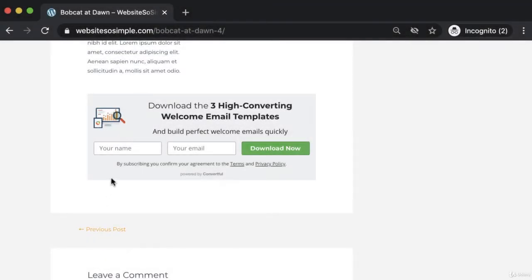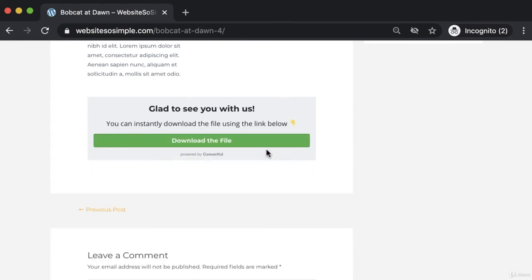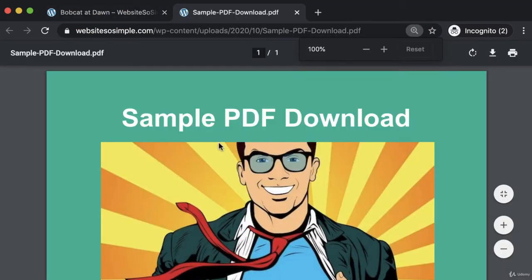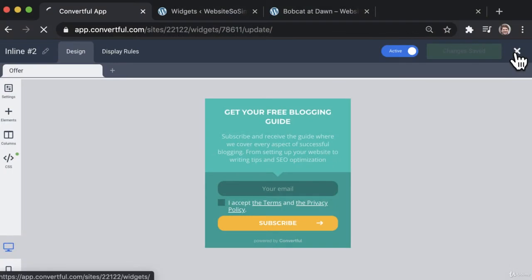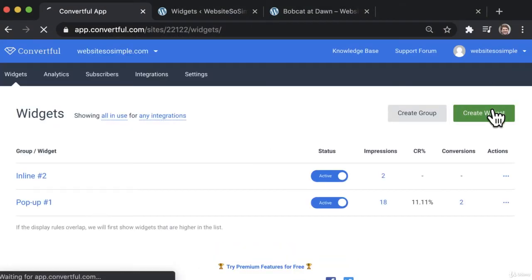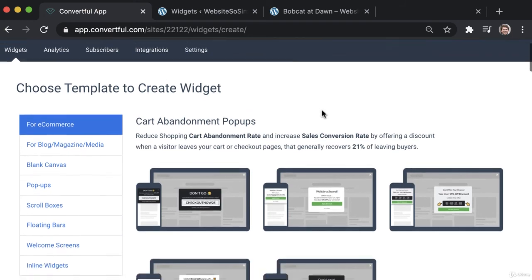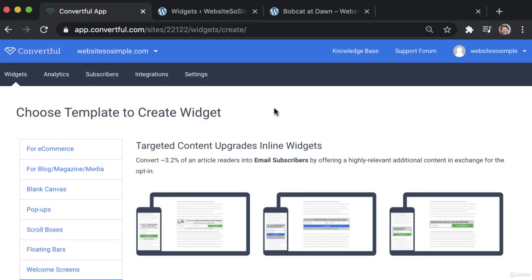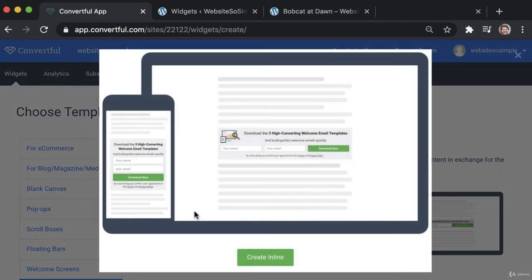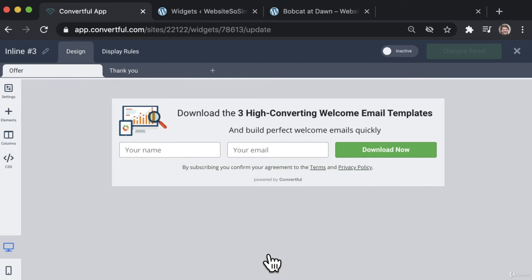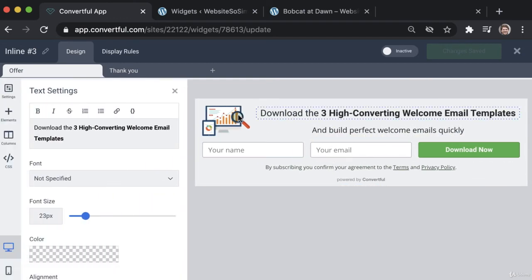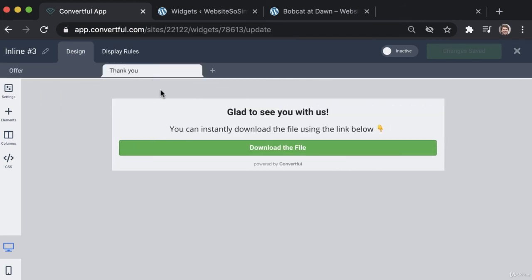Now finally, I'll walk you through how to add a sign-up form where visitors can download a PDF. To create another sign-up form, click Create Widget. Click Inline Widgets and choose your template. Click on the image or text to edit it as shown before. Now to add a PDF for visitors to download, click on the Thank You Page tab.